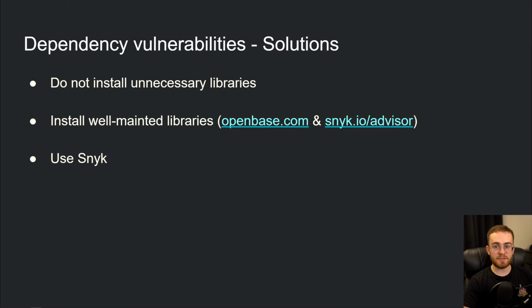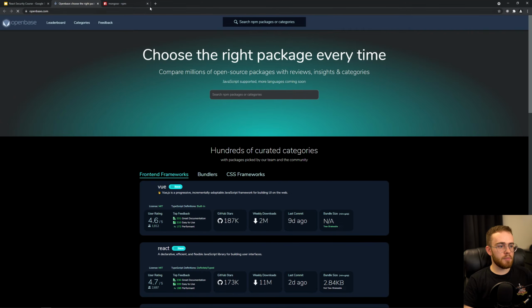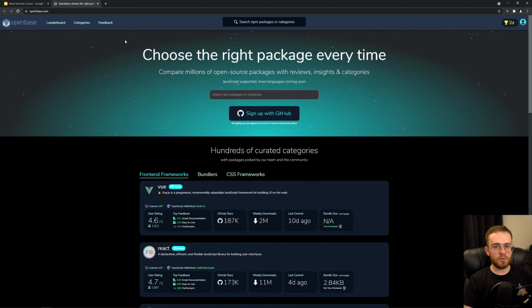Ask yourself, is it really necessary, or can I simply make this myself? Another good approach is to try to install well-maintained libraries. And I usually use two tools to analyze the libraries. The first one is called OpenBase, which is kind of like a tool where you can search npm packages. You can also do that through the official npm website, but I like OpenBase because it gives you a little bit more information.